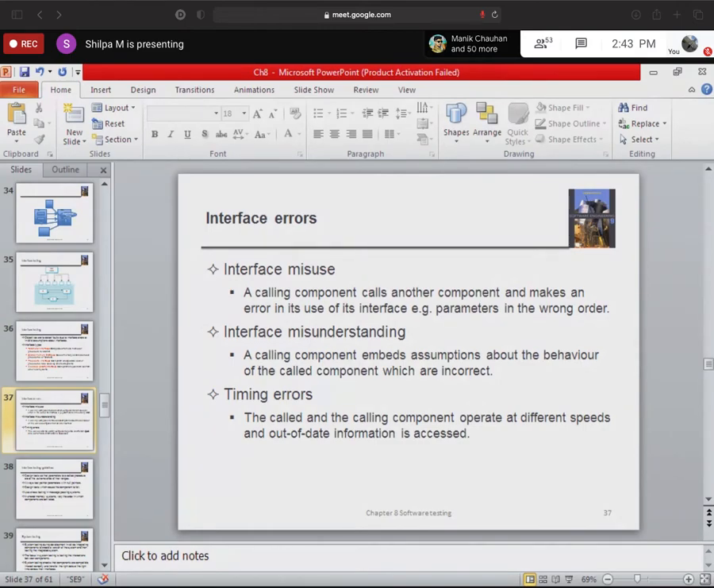Then you have something known as timing errors. Timing errors mean the calling component and the called component don't perform in sync. There is a difference in the speed of calling different components and the way in which you get the responses. And before you get a response, you will be calling different other methods, so that will result in timing errors. Fine.